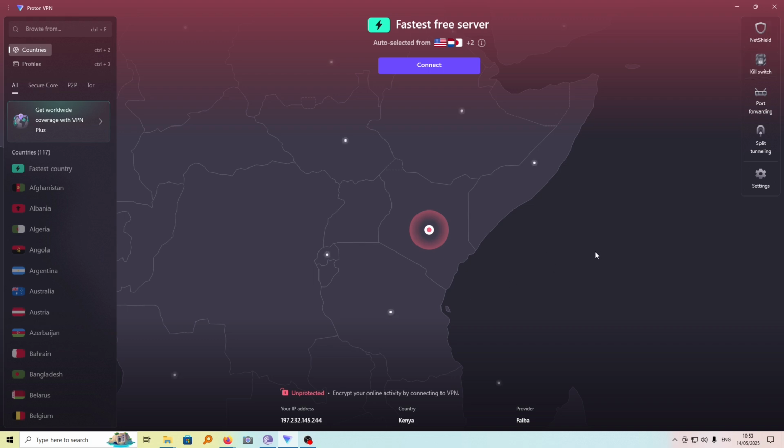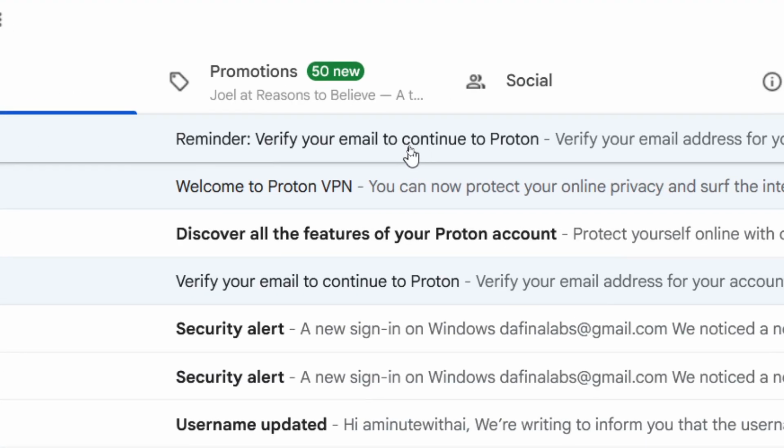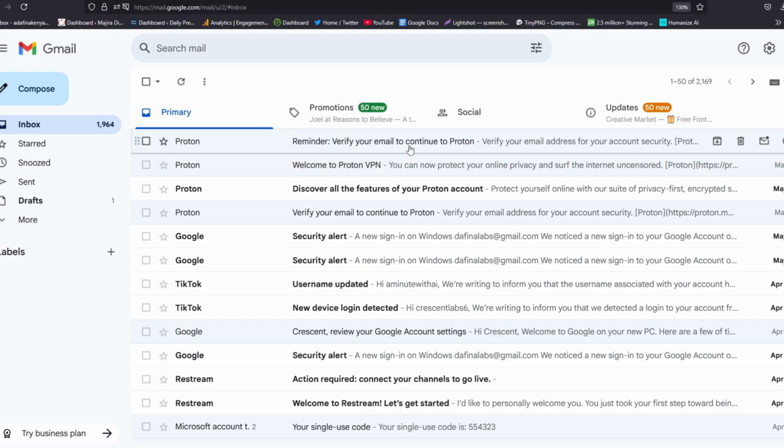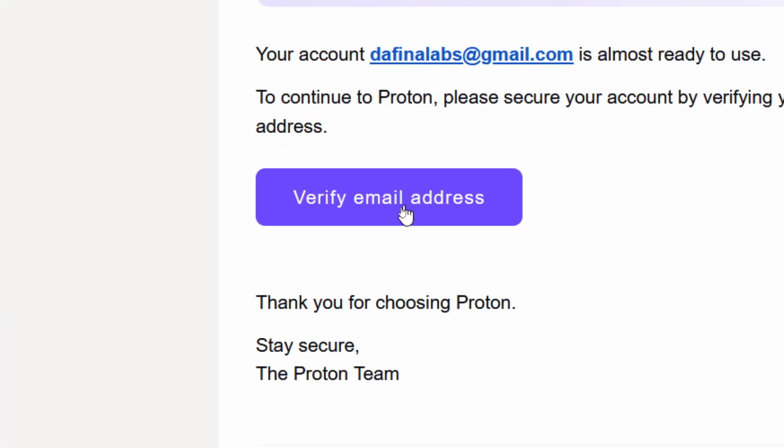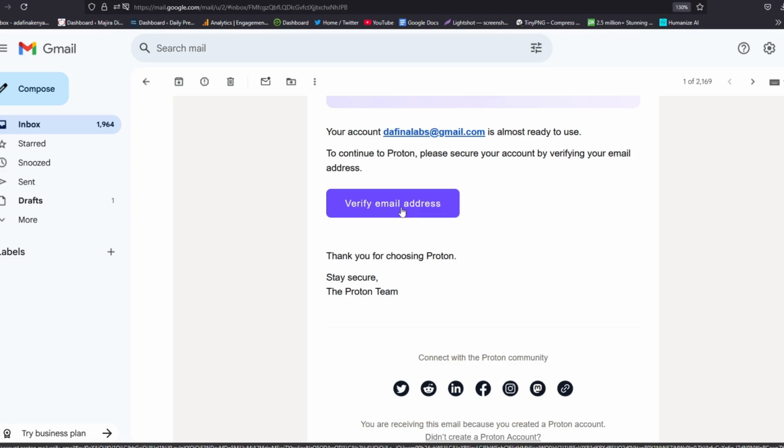Just head over to the email account that you used to create your account. I have just received a reminder that I'm yet to verify my email. To verify the email, just go ahead and tap on it. And then scroll down until you get to this section, verify email address. Now just go ahead and tap on it.